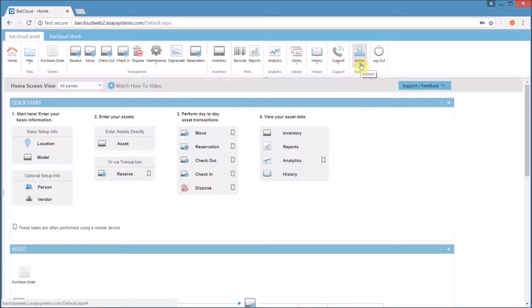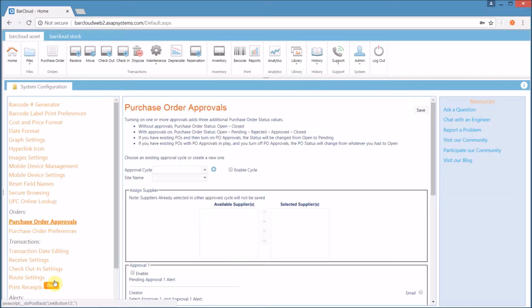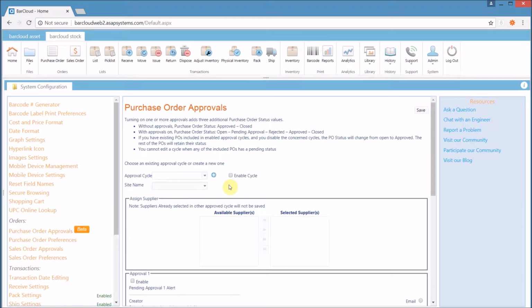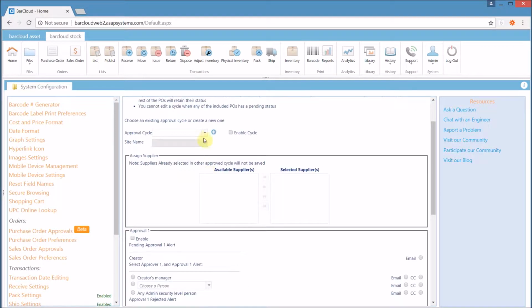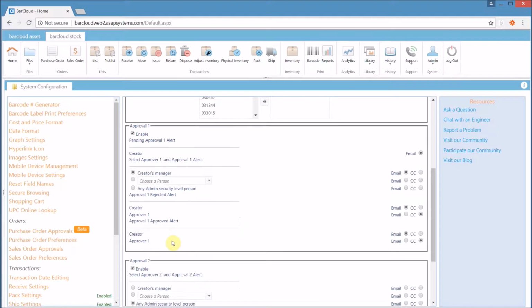To set this up, we'll simply go into the admin section, system configuration, and now we'll come down to the purchase order approval section. This area has recently been updated to allow for the inclusion of cycles. These cycles can be set up per site or for multiple sites as needed. Once set, you'll be able to select which suppliers are available within those cycles and of course control the approval process. This can be controlled and set up by any user with an administrative login.